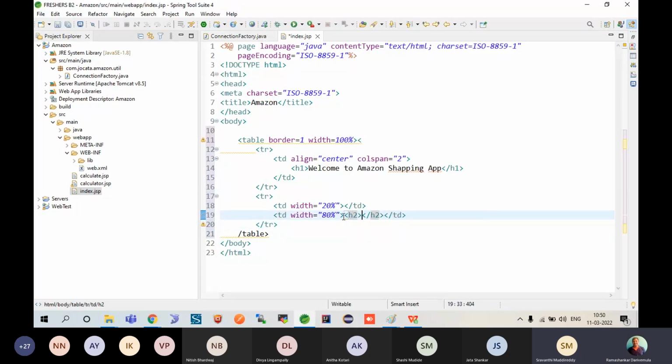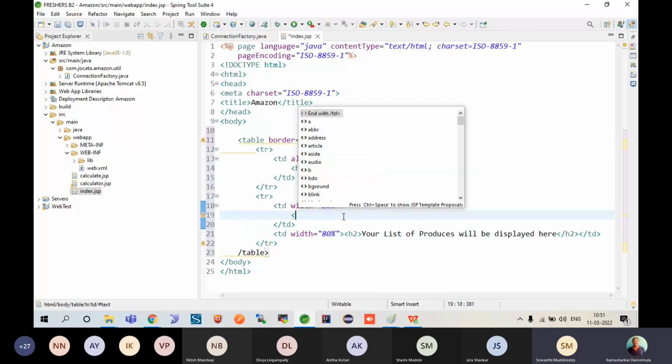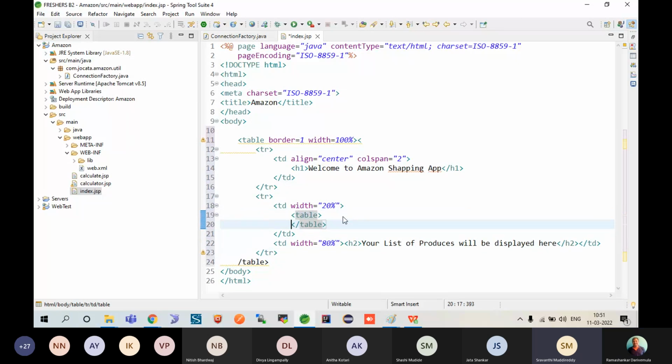So here I will mention H2. Your list of products will be displayed here, and we'll say this TD. Within this, I need to have a table, and the table I will say again width is equals to 100%. This kind of structure I am creating. Left side there will be a menu, right side there will be items, on the top there will be a heading. So the way you are seeing my screen, the exact same kind of structure I'm trying to create.